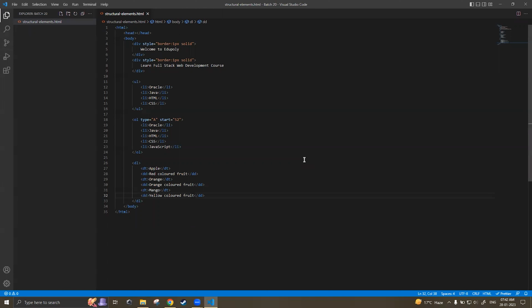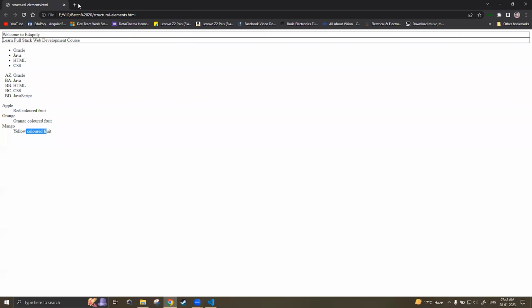Okay, fine. So after lists, I'll move on to another structural element, that is anchors. Anchors means links. The links that we use to go from one page to another page. To navigate from one web page to another page, we use anchors. So what are anchors? Anchors are nothing but the links that we click on any website.